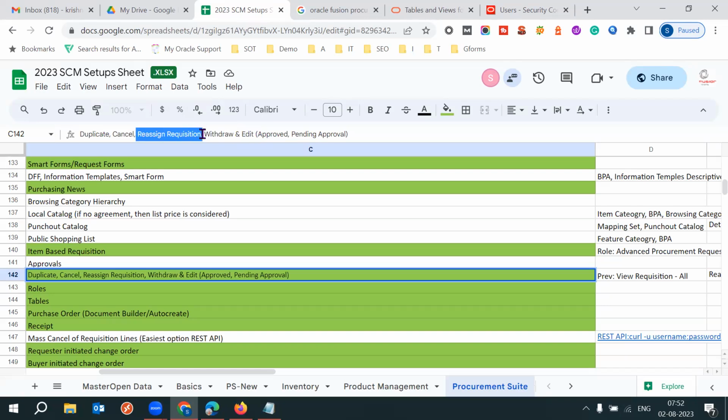Nothing but, if your preparer left the company, nothing but I prepared 100 requisitions and I left the company. So 100 requisitions on my name, and you want to reassign to somebody. You want to reassign it to somebody in place of me. So this is preparer reassignment for the requisitions that we'll see.